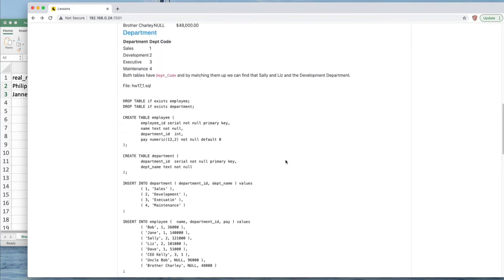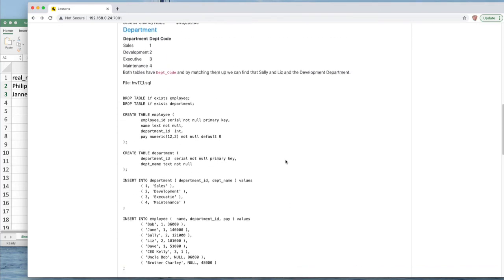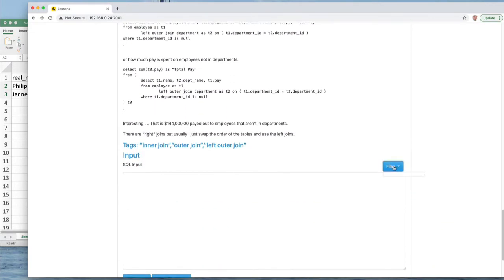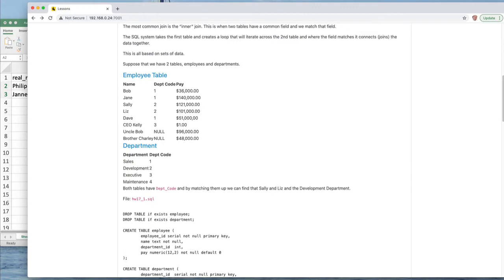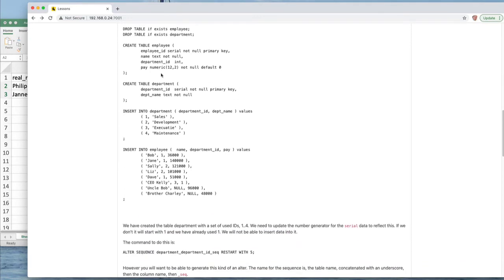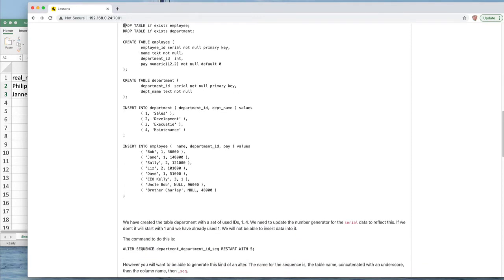So let's start with running homework 17.1 and create these tables, and then we'll start working through the joins. Now we have our two tables, our employee table and our department table. And this is actually file homework 17_1. We're going to go and run it in a second. Rather than have you type that in or cut and paste it, there's actually a file to run. And here's all the stuff in it. A few employees, a few departments.